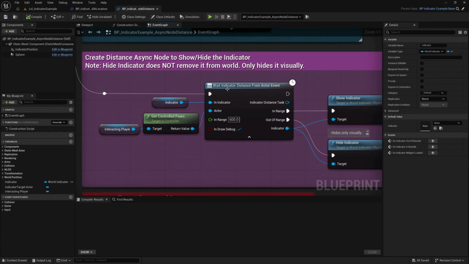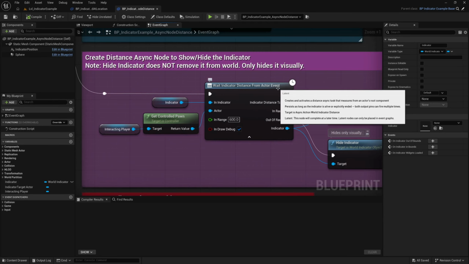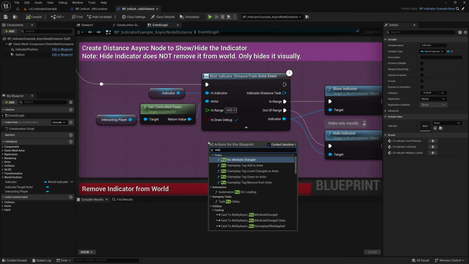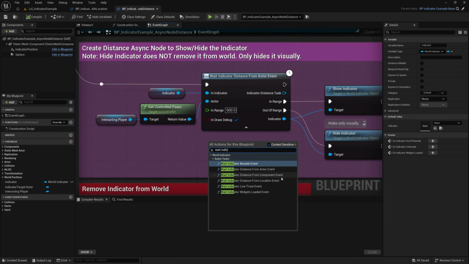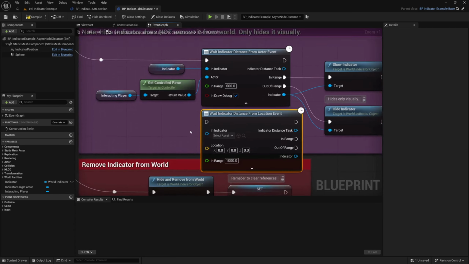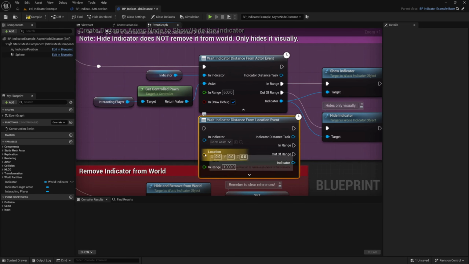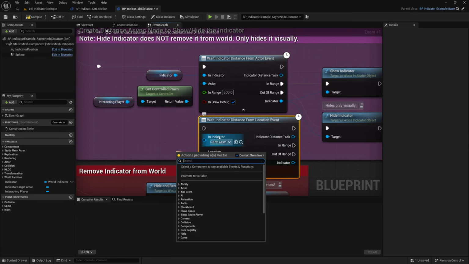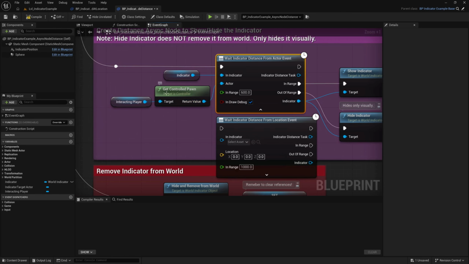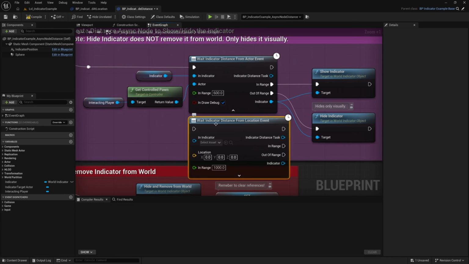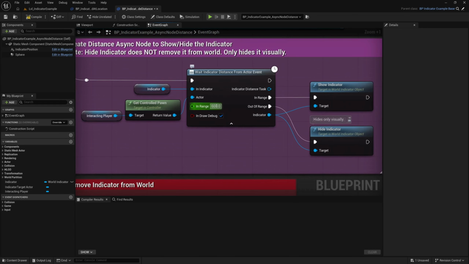Next, we create an async node, wait indicator distance from actor. There are a few versions of this. Wait indicator async distance from actor, async distance from component, or async distance from location. In this version, we're going to use a location to compare. Instead here, we're waiting for a distance from an actor, which is the controlled pawn. So we set up a range of 600, which is the range of the sphere that we see when playing, and we set its draw debug to true. Let's go ahead and set the distance to 200.